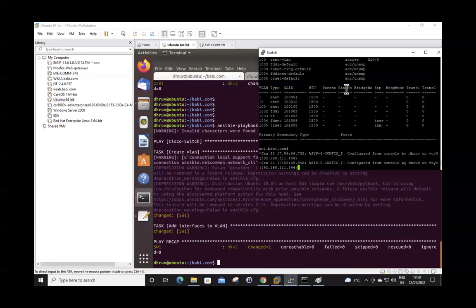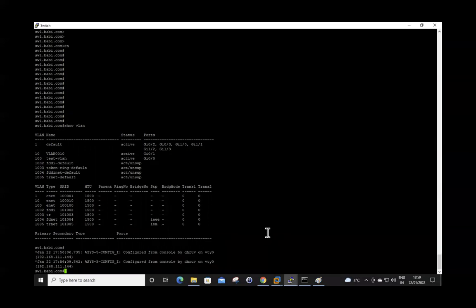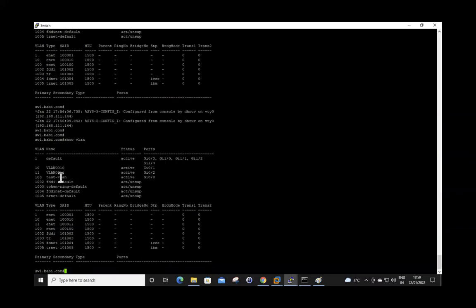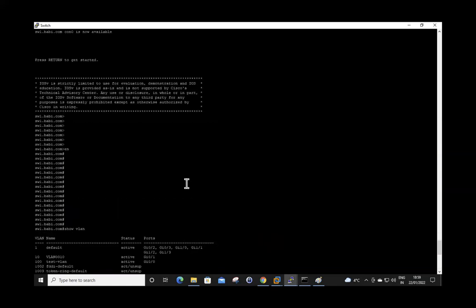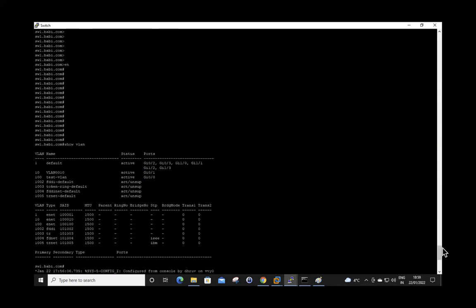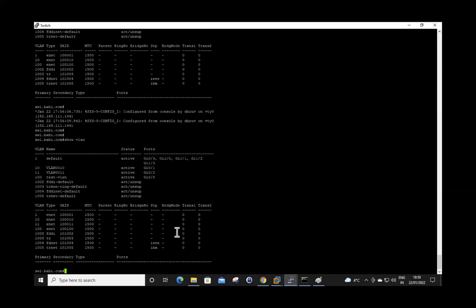Let's go back to the switch. Here we can verify the changes have been made. Show VLAN. And now you can see the VLAN is being created and assigned to gig interface 0/2. But previously, there was no VLAN, and now the VLAN is created. All without human effort.